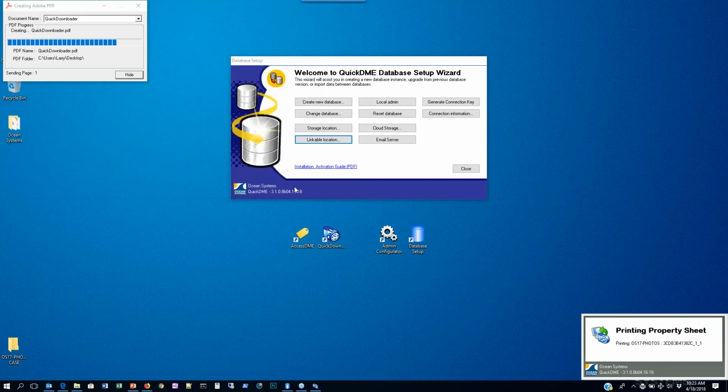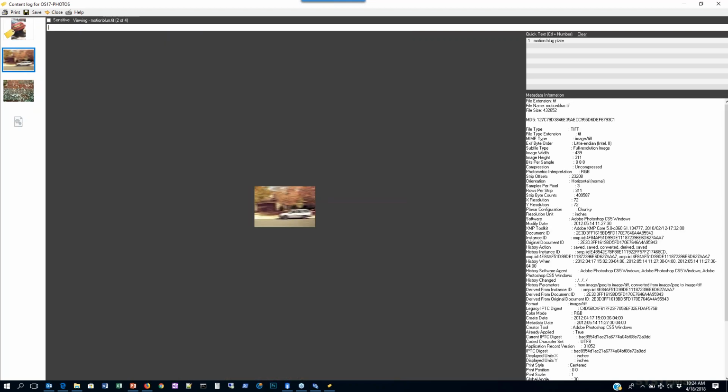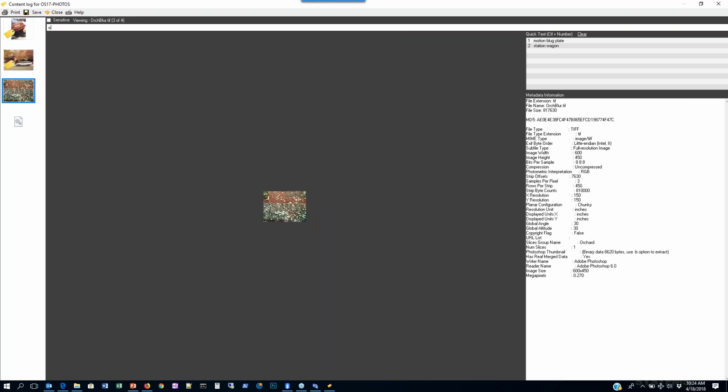And so it's going to create a property sheet that just gives me a summary of the items that were currently ingested. So that property sheet is right here, all the case information, the types of assets that were ingested, etc. My system's also set to automatically tag files. So think of tagging as keywords. I can mark assets with various keywords, motion blur, plates, station wagon, what have you, and just go through these and add as many keywords as I'd like.